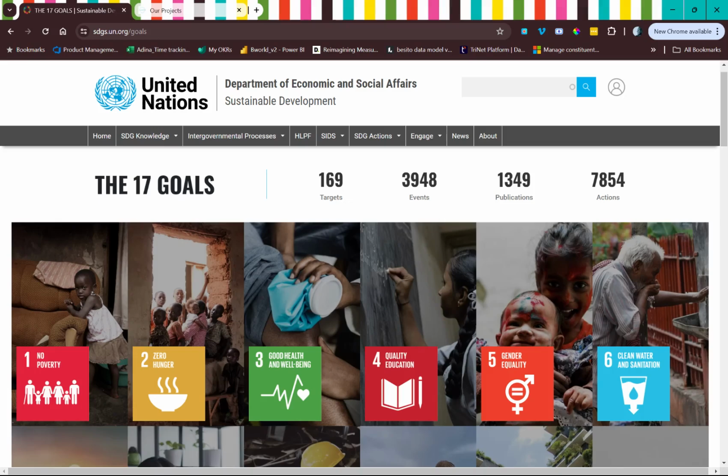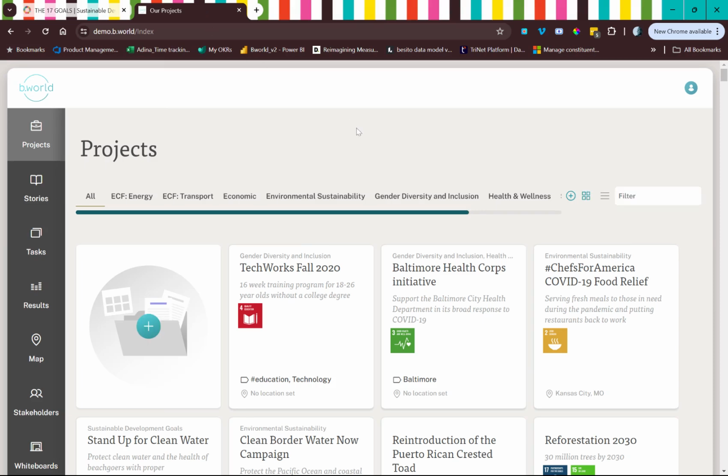The Sustainable Development Goals, or the SDGs, are the most globally well-recognized set of sustainability standards. However, if you can't measure against these standards or align to them, then there's really no point in having them at all. That's why with b.world, we decided that it was imperative to be able to align to these standards, both at the project level as well as at the individual indicator level.